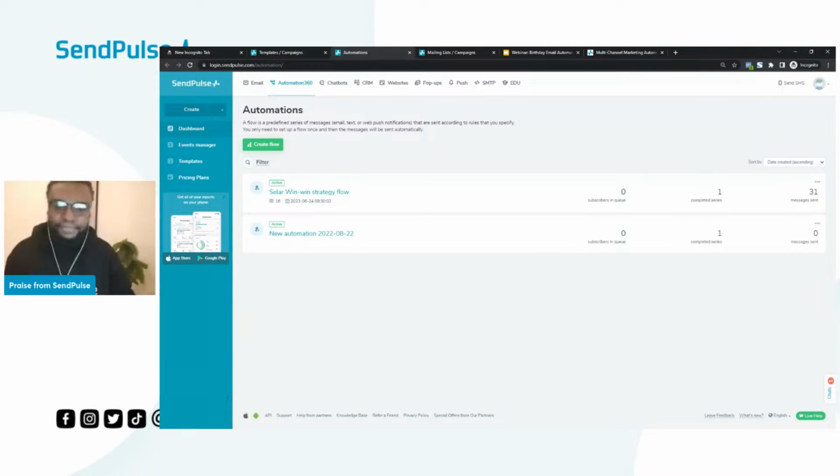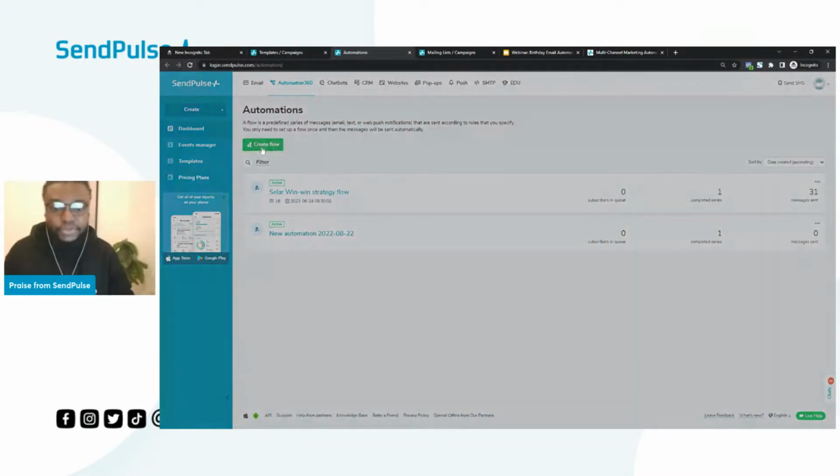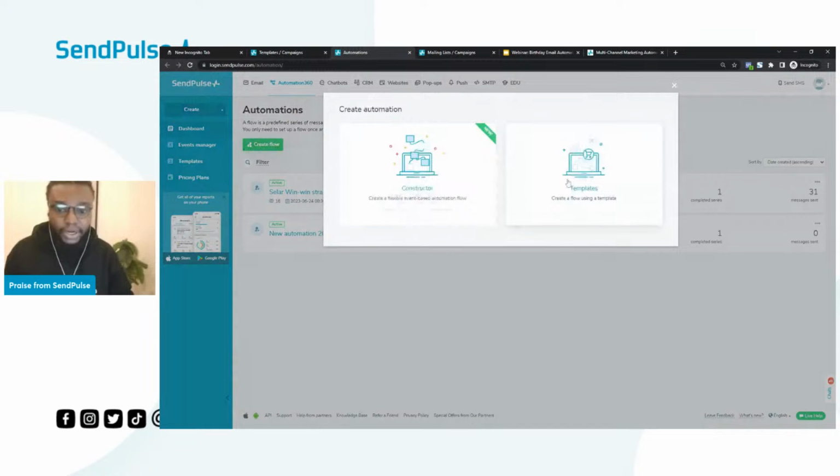All right. So let's go ahead and create an automation. I click on automation up here and I click on create automation. So I have two options. I can use the templates or I can use a constructor. Templates are basically predefined automation templates that SendPulse has already created for you. You can check that out in your own time. But let's go ahead and create an automation using the constructor because we want to create the automation by ourselves. We do not want the free templates.